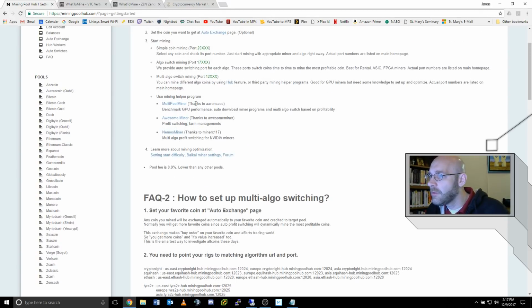See, it gives you these three options here: Multipool Miner, Awesome Miner, and Nemo's Miner. I have worked with Awesome Miner. I'm just not a fan of it. I like the idea of the auto switching, because that's kind of like NiceHash, but at the same time, I would much rather just stick with one tried and true profitable coin and just mine it to death. All right, it makes the most sense to me.